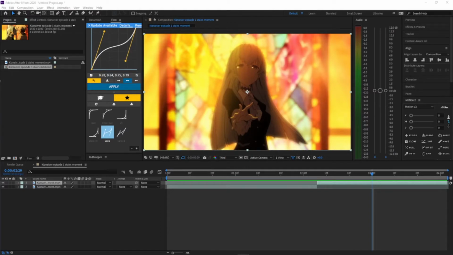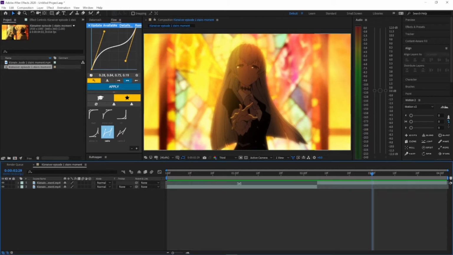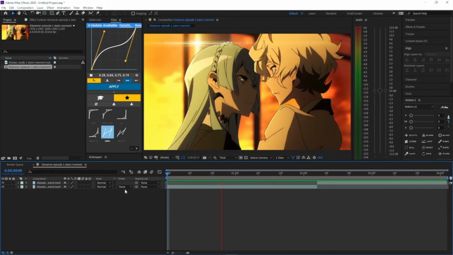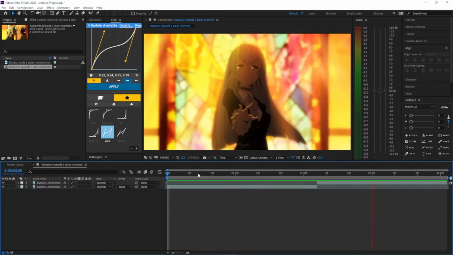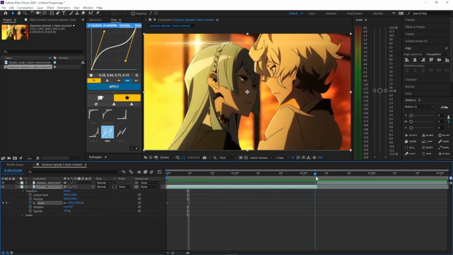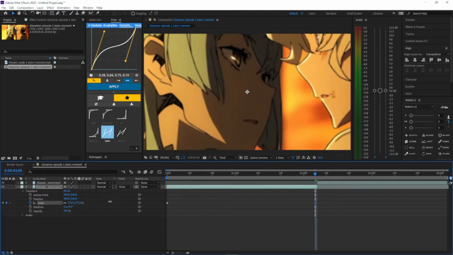Okay, so we're going to start on the beginner stuff. Do some scales. So get both of your clips ready, like this. Got the first one, press S, bring up scale, or you can just press the arrow, scale. Press the stopwatch to make a diamond. And then let's do a zoom out, or zoom in. So over here, just drag this scale up, and boom, you know what I mean?